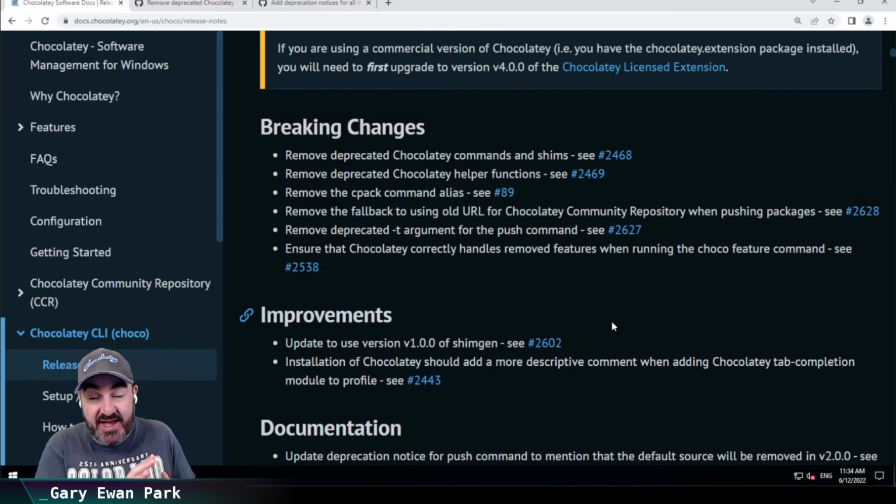So that's it. Hopefully this has been useful, and hopefully you're as excited about the 1.0.0 release of Chocolatey CLI as I am. It's something that I've personally been advocating for a while now, and I'm really happy to get to this point where we can start iterating on the next and future versions of Chocolatey CLI.